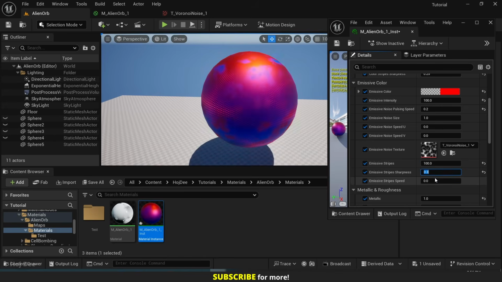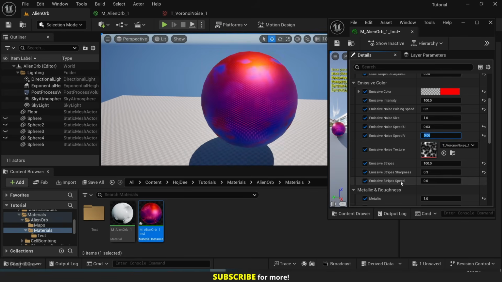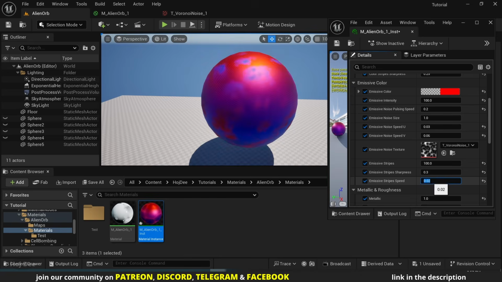Now let's add animation to the noise and the stripes. I'm gonna set the emissive noise speed U to 0.03, emissive noise speed V to 0.06, and the emissive stripes speed to 0.02. Now these are some values I've tested before and look good. Feel free to try different values to get different results.